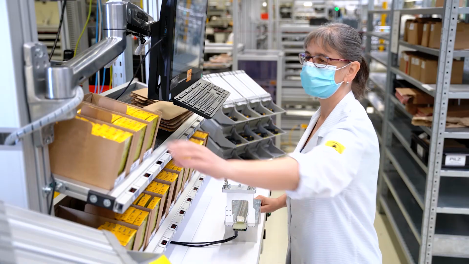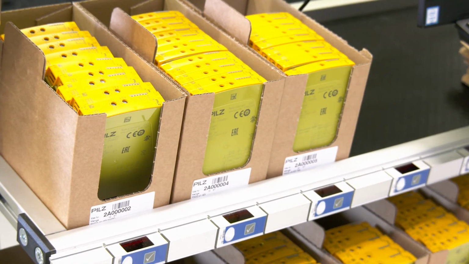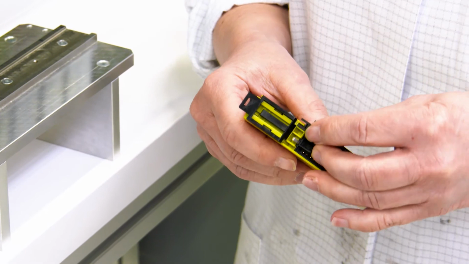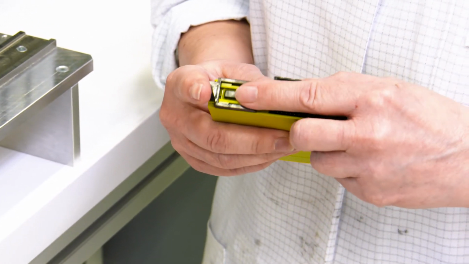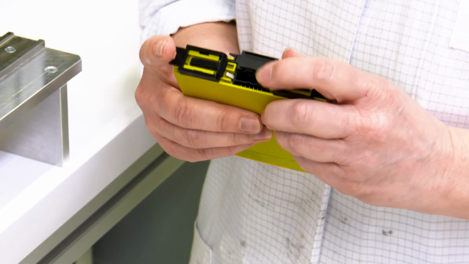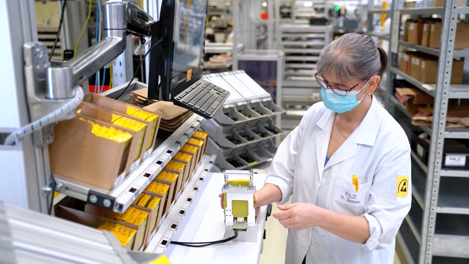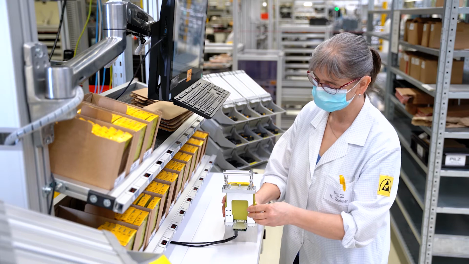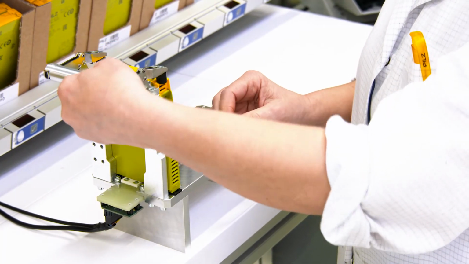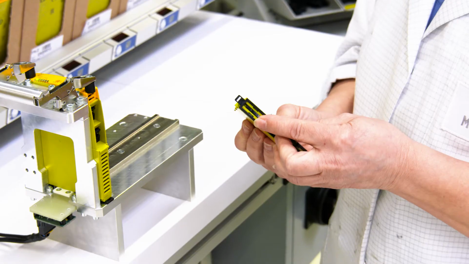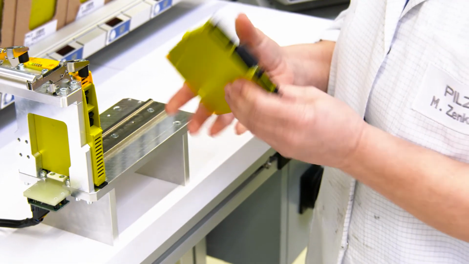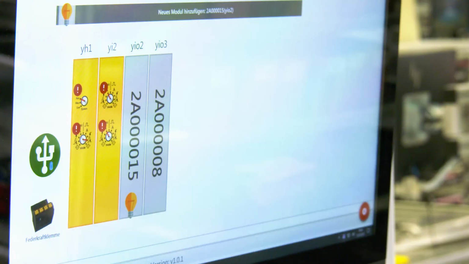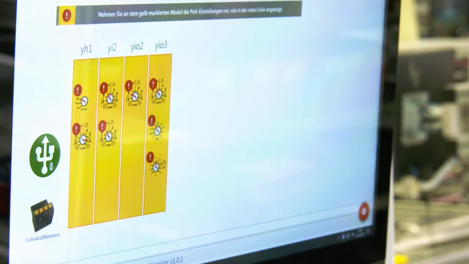Our myPNOZ safety relay is assembled here at the assembly table. The head module is fitted with a bus connector and connected to the system on the assembly rail. Then the other modules are added. For the sake of safety, all this is visualized.